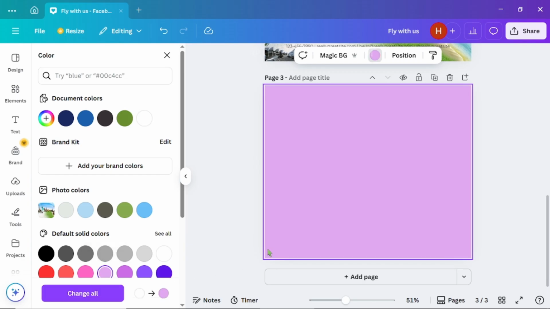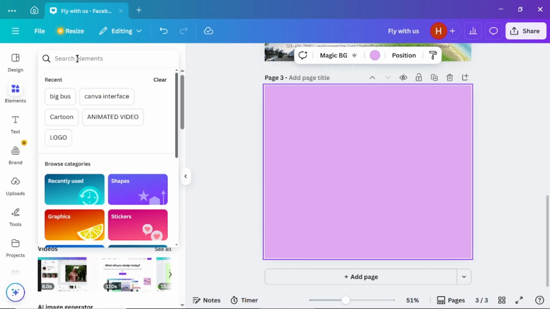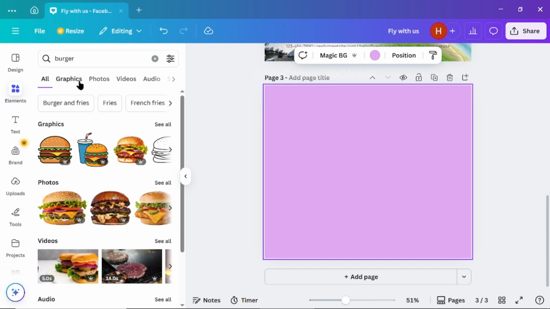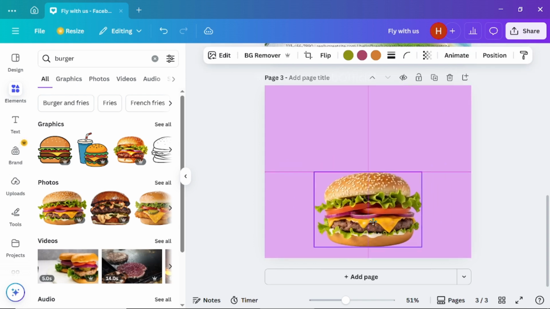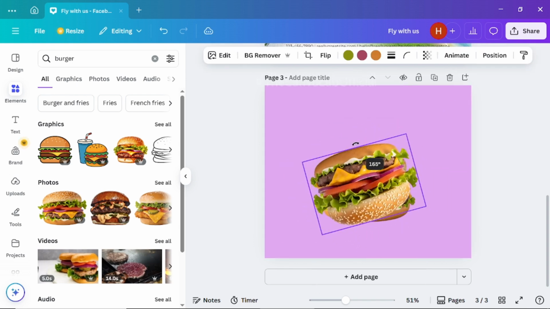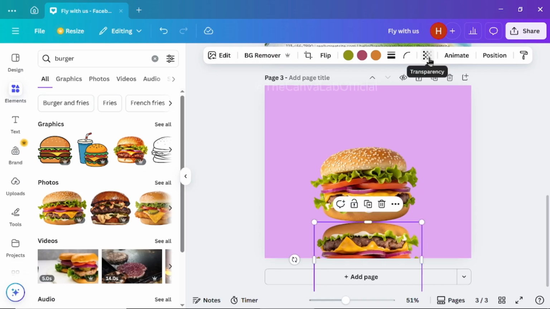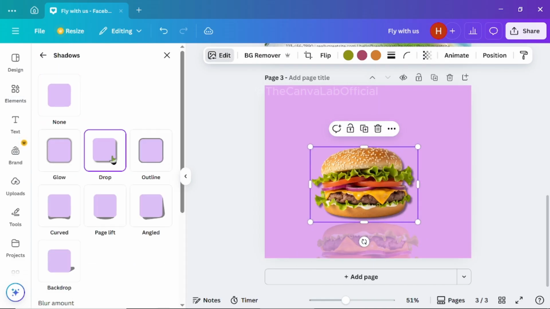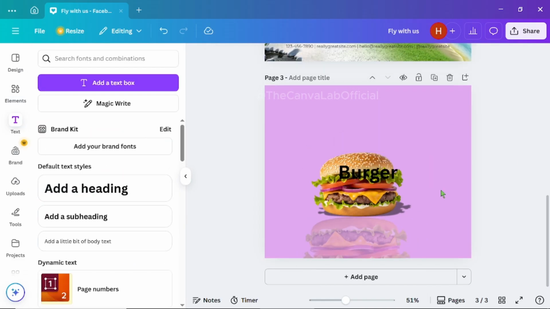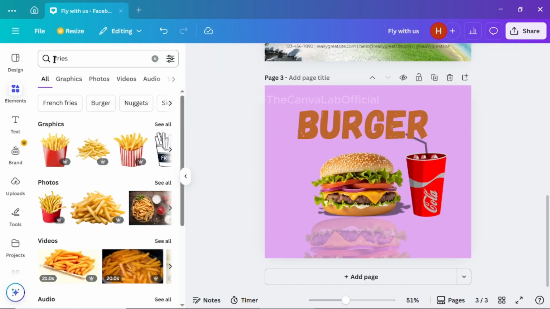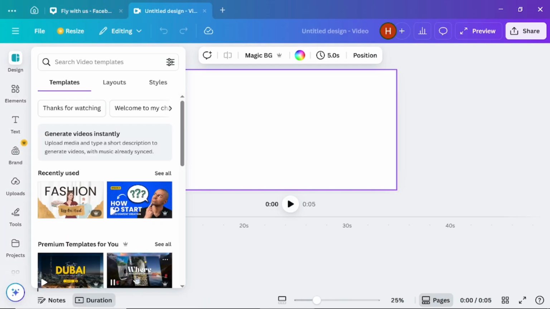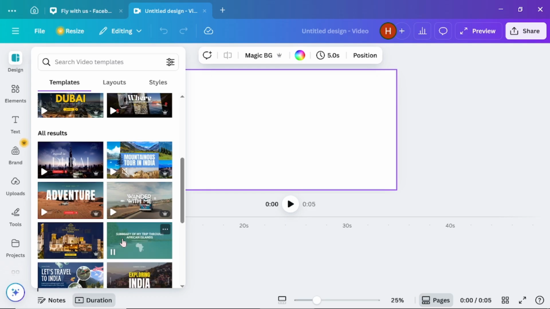So far, we've been using ready-made templates, but now let's try creating a new post from scratch. Click on Elements, and in the search bar, type what you need. For example, burger. You'll see results in graphics, photos, videos, and even audio. Pick whichever you like best. Just follow these steps and you can create a post even better than mine. I'm just showing you how the process works.